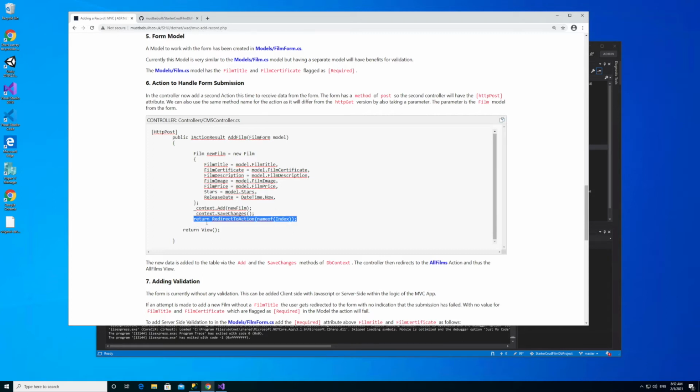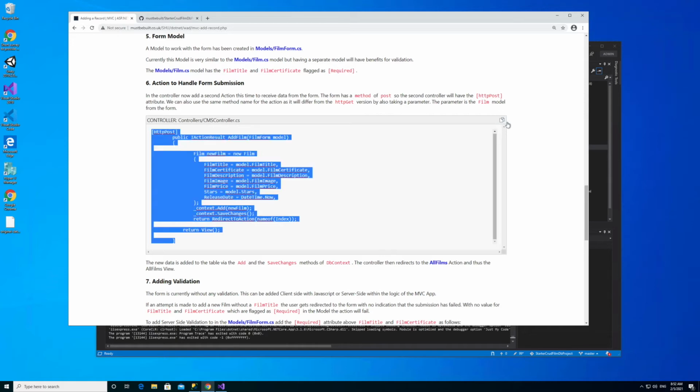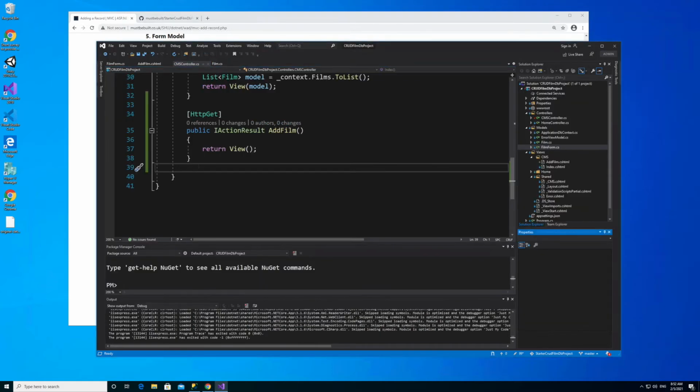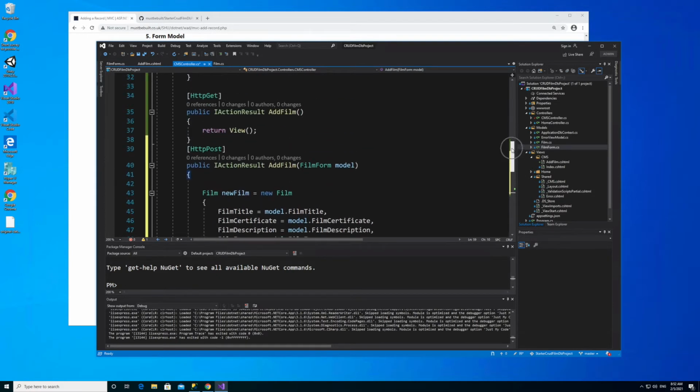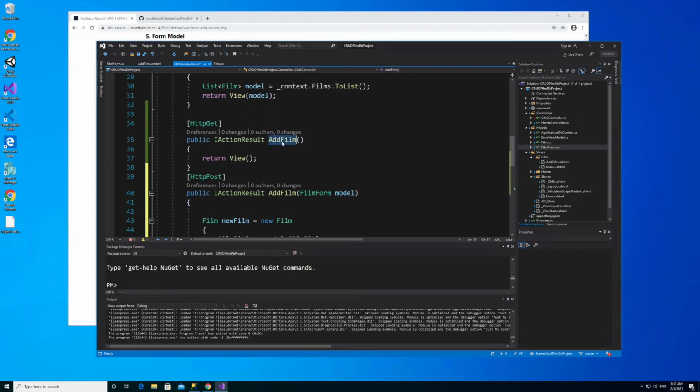So let's copy that. This is going to be the post view that sits underneath there. Right, so we've got two. Notice these two both have the same name, which you might think will cause problems, but they are differentiated by the HTTP method that's been used to call them. Right, so let's save that and fire that one up.